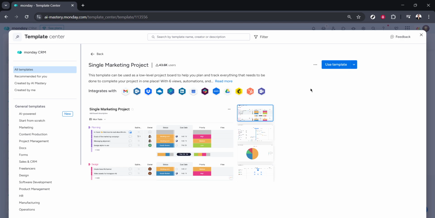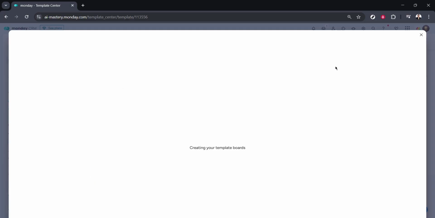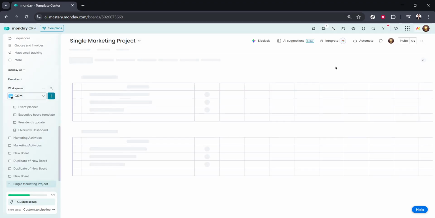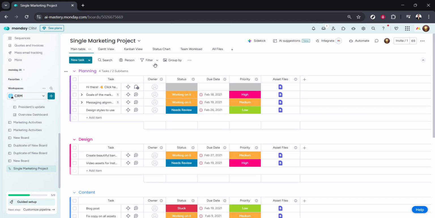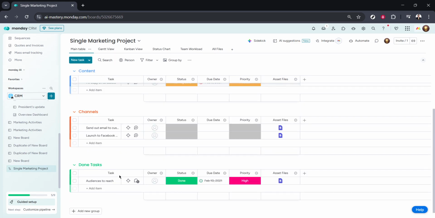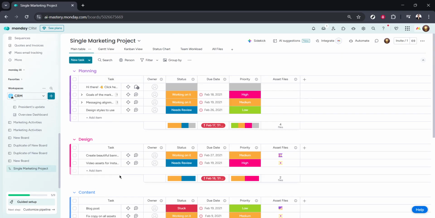Finally, with the Single Marketing Project template selected and its preview displayed, locate and click the Use Template button. This crucial action will instantly create a new board in your Monday.com workspace, pre-populated with the columns and groups from the chosen template. From here, you can immediately rename the board to reflect your manufacturing project, customize column names to fit your specific production stages, add your actual manufacturing tasks, assign team members, and set precise deadlines to perfectly match your production schedule and operational needs. This gives you a ready-to-go framework that you can then tailor to your heart's content.